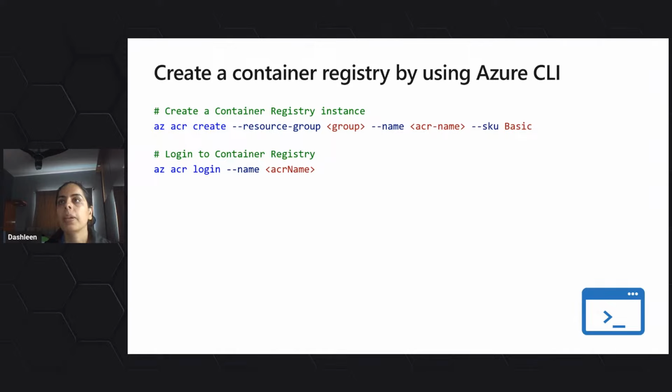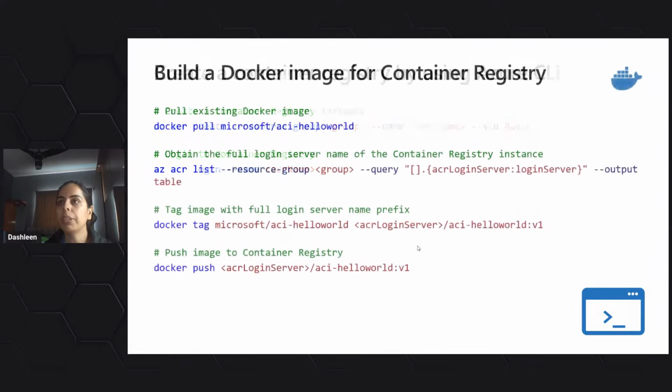Okay. Now, because I mentioned in the beginning that Azure Container Registry is based on the Docker platform, Docker 2.0, all the Docker commands that we looked at previously, we can run on the Azure Container Registry as well, like docker pull, docker tag, or docker push.